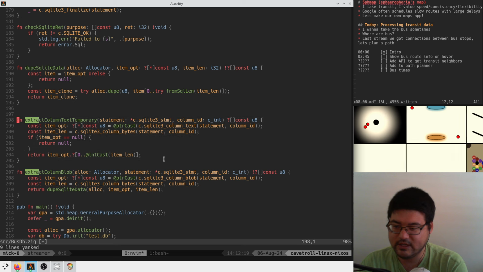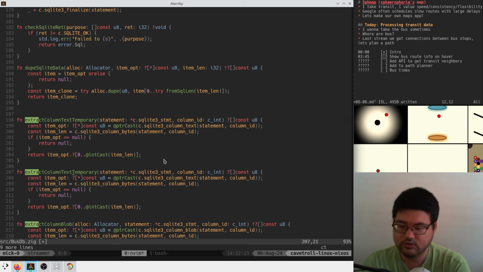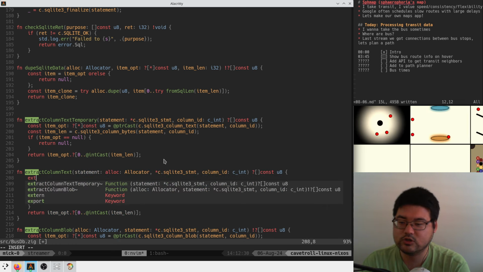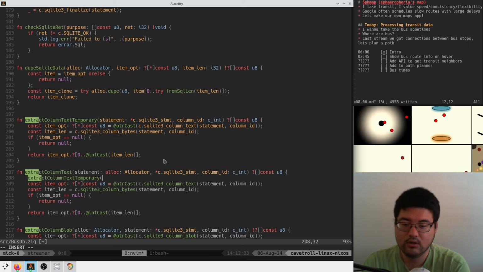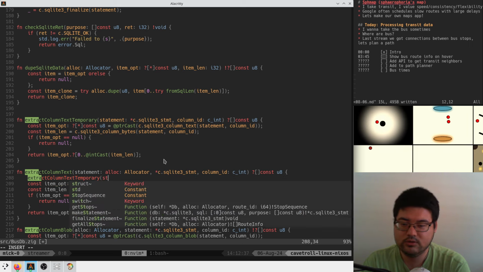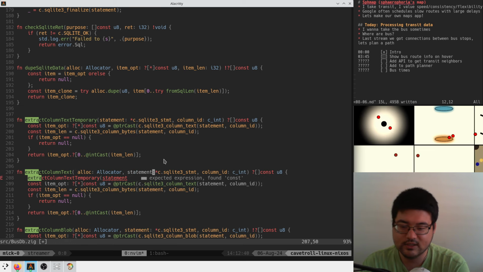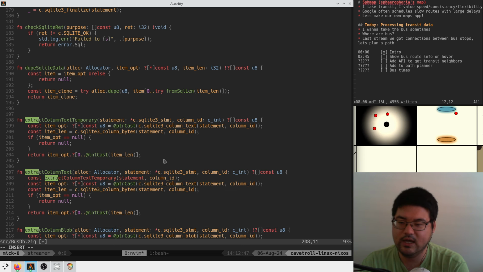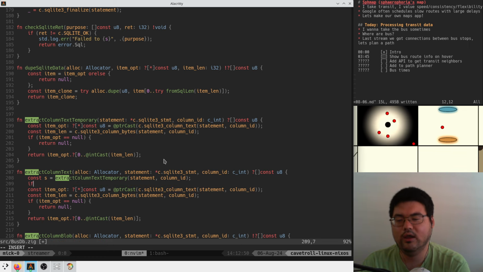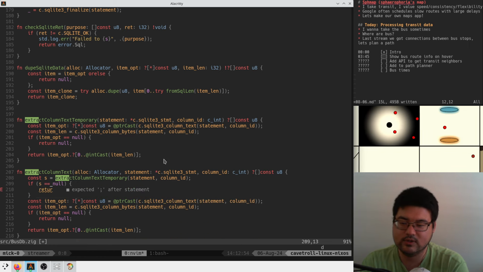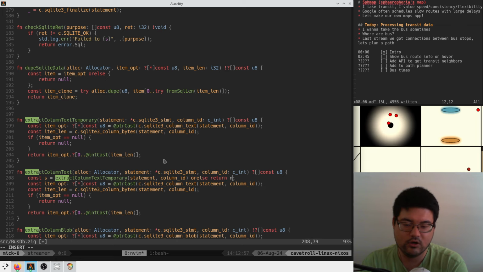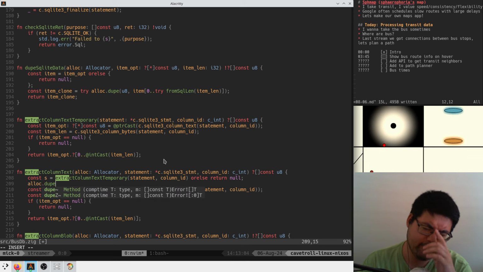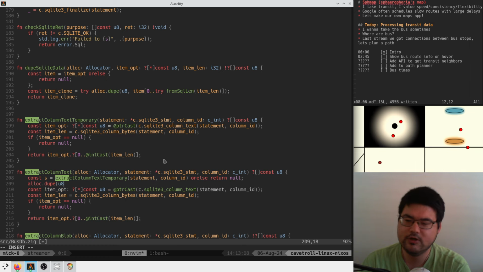So let's make a function here that says extract column text, and it's going to take an allocator. And it's just going to call extract column text temporary with the statement, which I just messed up heavily here. This goes like this, and the column ID. And then we will say this is the S. If S equals null, return. I guess we can do a little or else return null like this. Then we have an alloc dupe zero terminated. I don't think we need null termination here. So we're going to duplicate this thing.